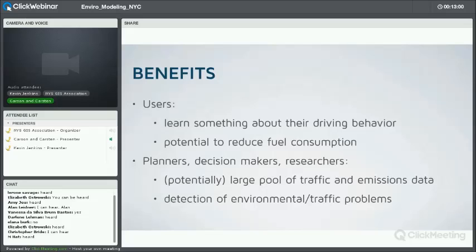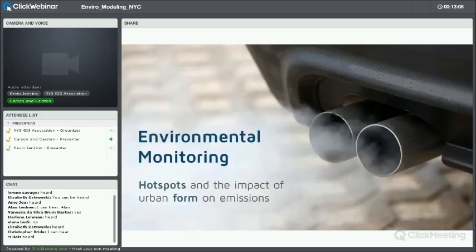And ultimately, what we're interested in is looking at the detection of various different environmental or traffic problems in these urban areas. So that's what we are focusing on at the moment, the use of the EnviroCar project for environmental monitoring. In particular, we've been looking quite a bit at hotspots and various urban form features and how they influence CO2 outputs.